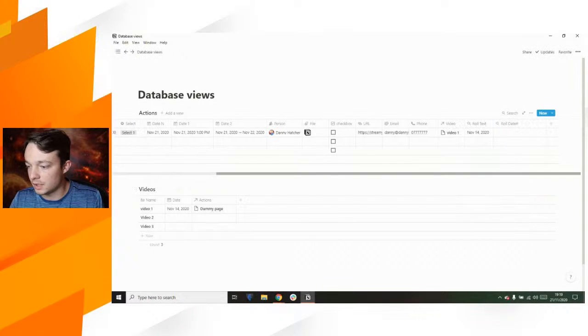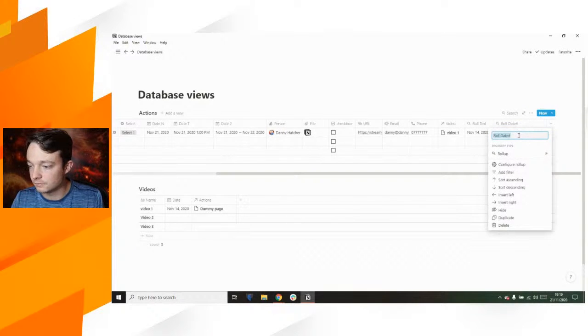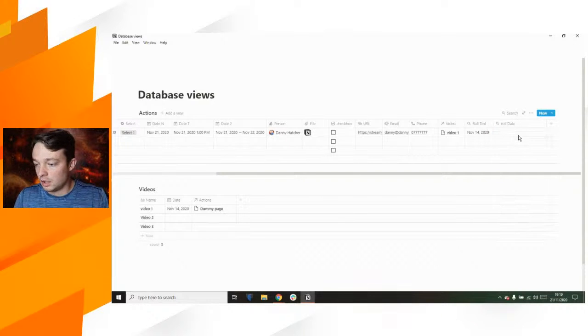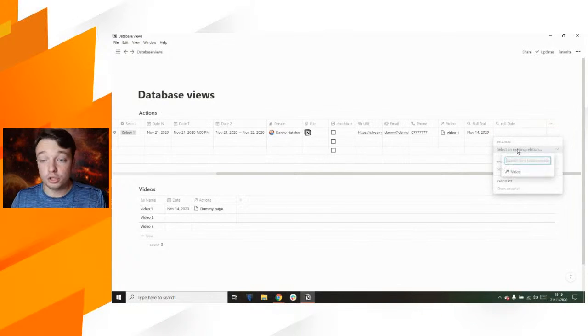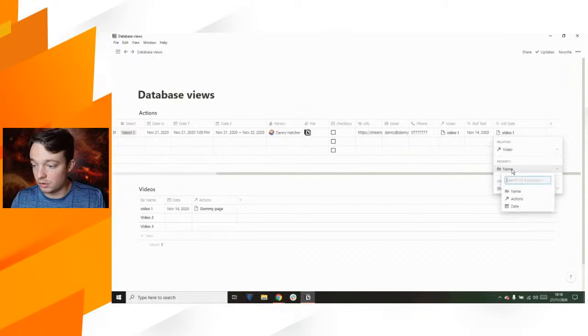Oop, I didn't mean to put the hash there. Let's get rid. Oh, roll date. There we go. So I'm going to do the exact same thing. I'm going to go to video. I'm now going to go to properties.